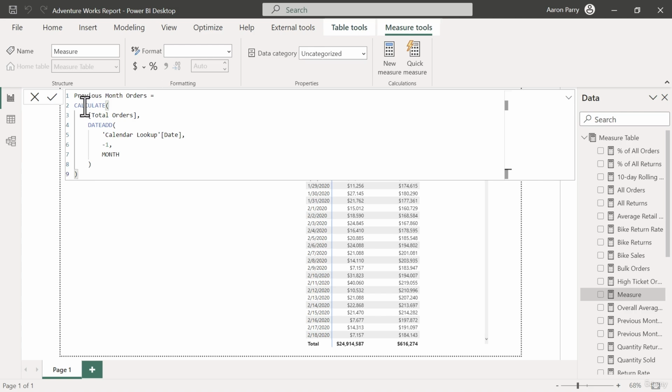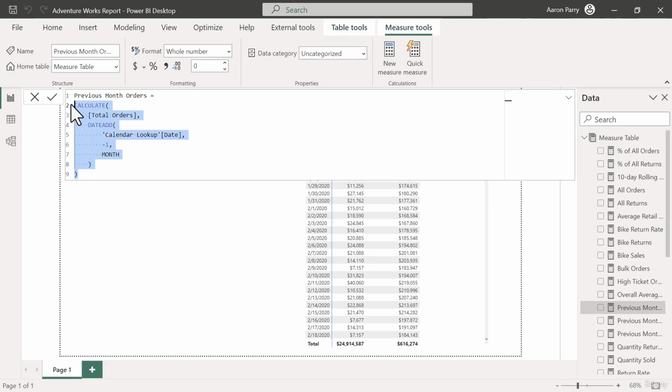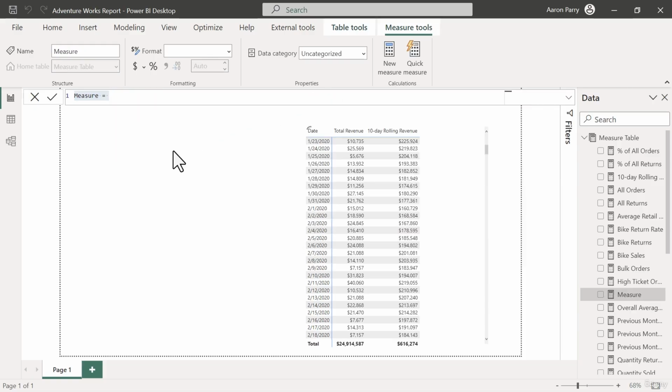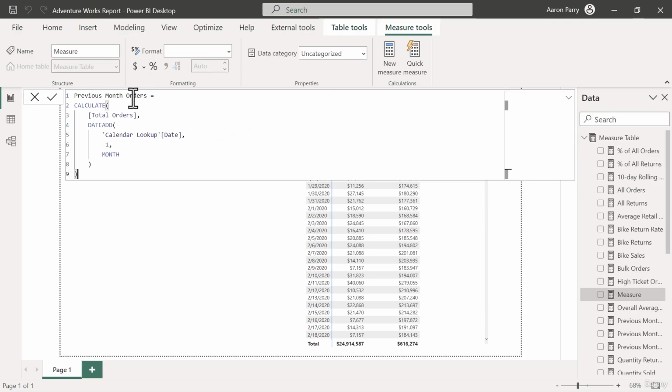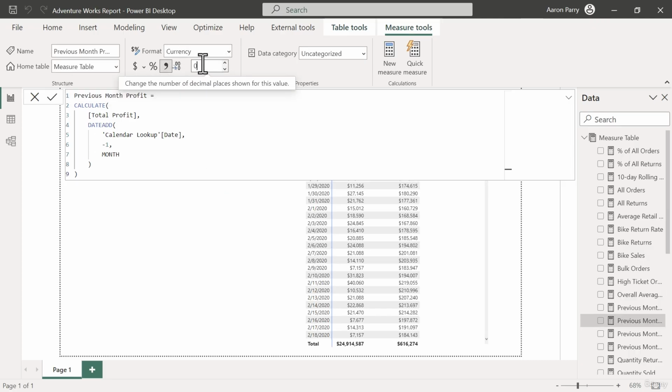So previous month orders, we're calculating total orders in a modified filter context where we're shifting our dates back 1 month. All right, so we'll lock that in. We've got previous month orders. And then we'll copy this one more time, create a new measure. We'll paste that. And now instead of orders here, for our third measure that we needed to create, this is going to be profit. And again, we're going to add total profit here for our measure. Same logic applies. All right, we'll lock this in. And again, currency, this is formatted. We'll add this in as a 0 for our decimal point.